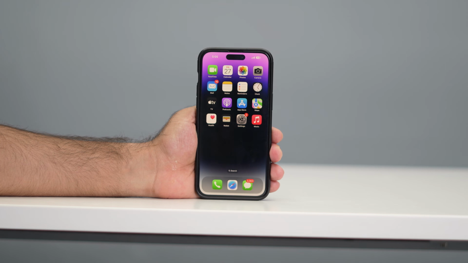And in this video, I would like to talk about how to fix verification code is not working on your iPhone. So let me directly get into the steps.